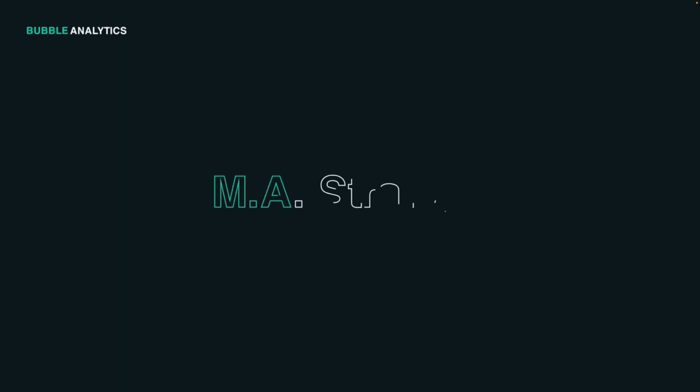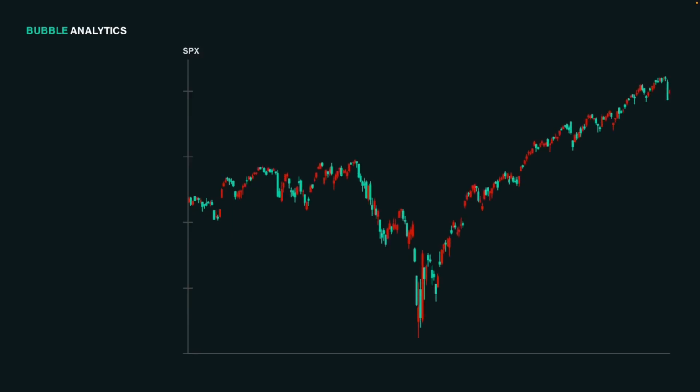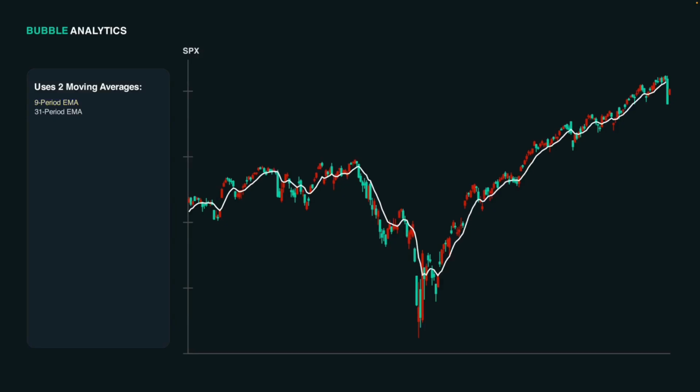Hey, this is Bubble Analytics, and this week's attempt at financial wizardry comes in the form of a very basic but quite effective moving average strategy. The averages we're going to be using this week are the exponential moving averages for the 9 period and the 31 period. And we're going to be using the averages both to identify the trend, bullish and bearish trend, and also time our entries and exits. And we won't be using any other indicator.